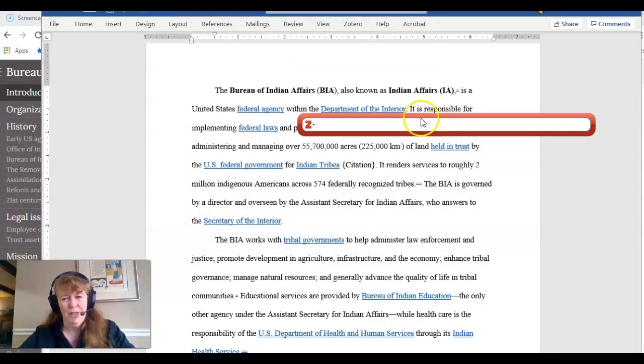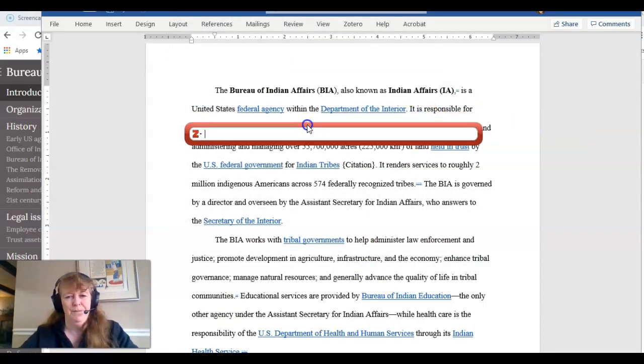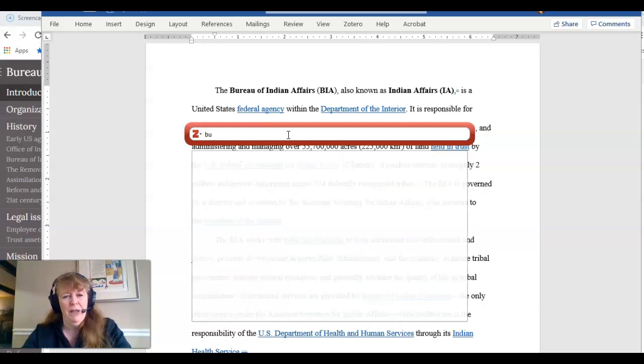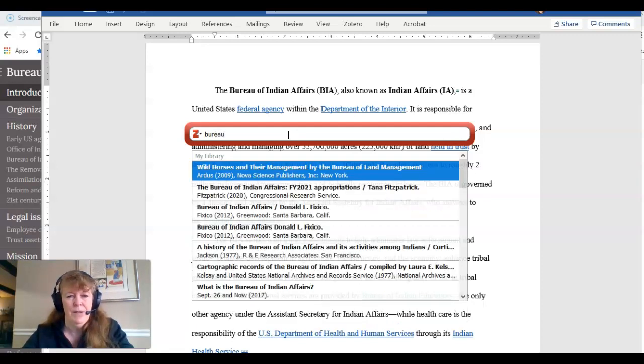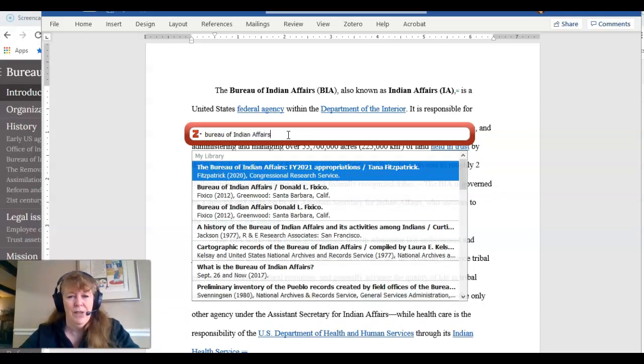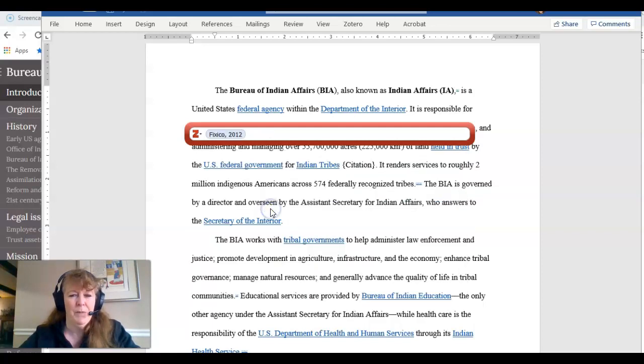All right, so you should get this red stripe. And then when you get it, you're just going to start typing the Bureau of Indian Affairs, because that was our search. Okay, so I have the Bureau of Indian Affairs here. Let's say I'm going to use this source right here in my paper. Okay, so I'm going to choose this one.